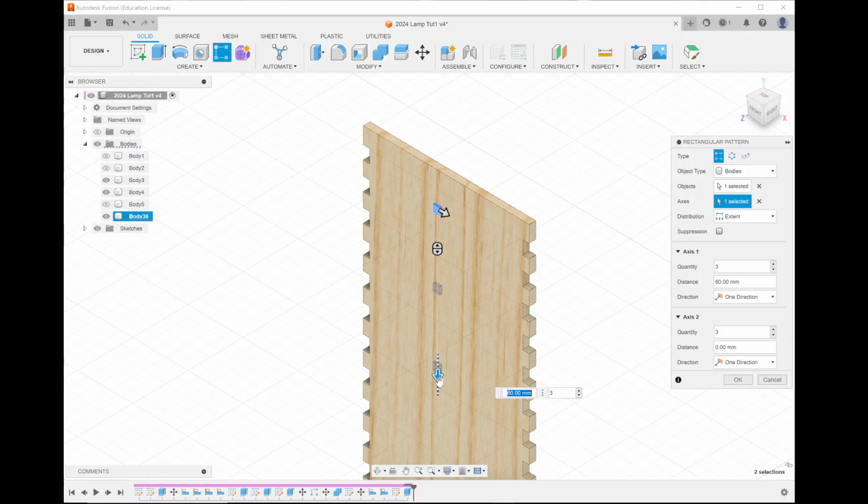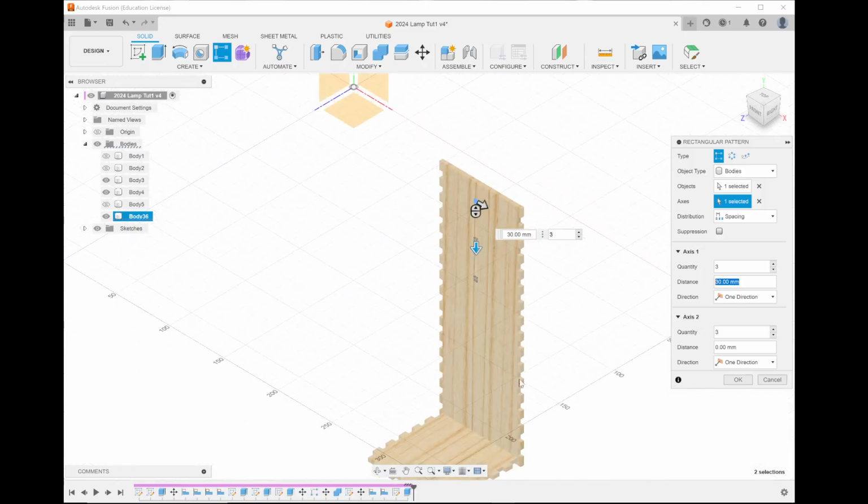Did anybody measure the spacing between the lights? No, it varies. Approximate? Not sure which one. I'm going to guess about 3 centimeters. Approximate between the lights. Yeah, we'll start with that. So over here we can do that. Instead of doing distribution extent, we're going to do spacing. So we do spacing, we say how far away, 30 millimeters apart.